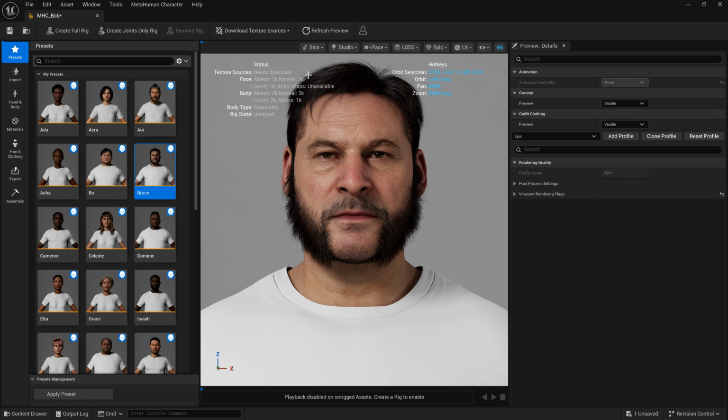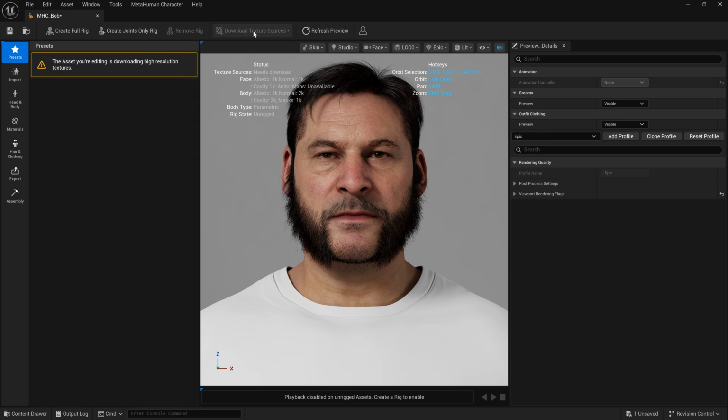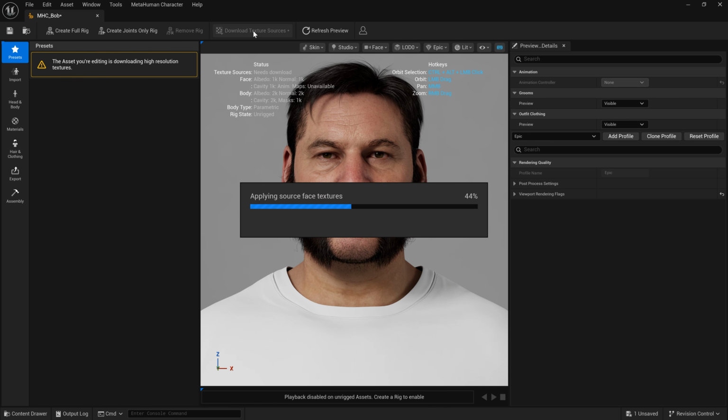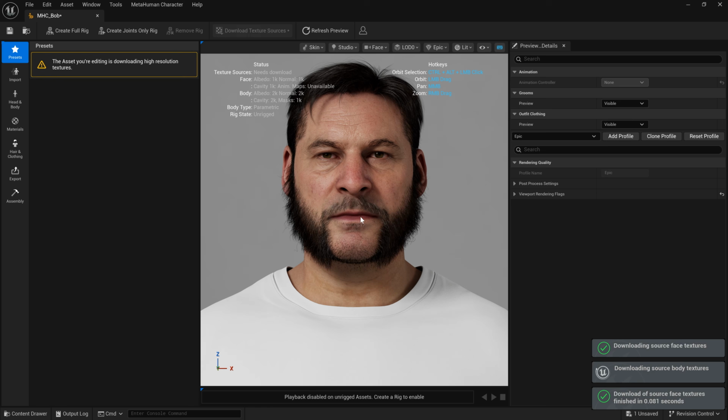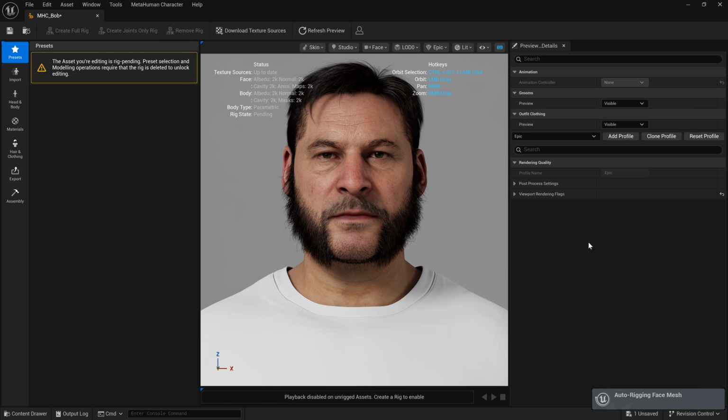So now we need to make sure that we've got each of these options enabled here for us to use within our project. So if you click on download texture sources, this may take a while on your machine, so again, just persevere and you'll get messages hopefully coming up saying all good. So once your textures are downloaded, then we simply create a full rig. Again, hit click, it'll go auto rigging face mesh, and again, this may take a period of time. So I'll come back once that's done.